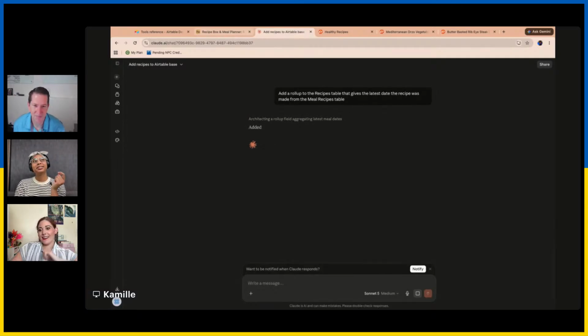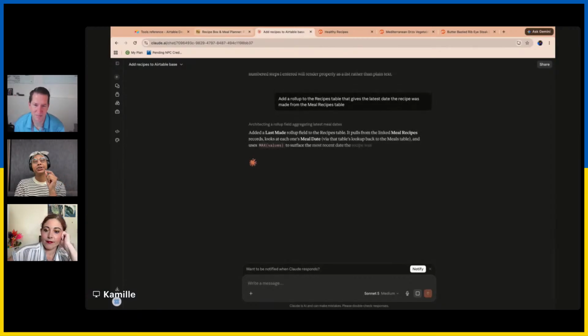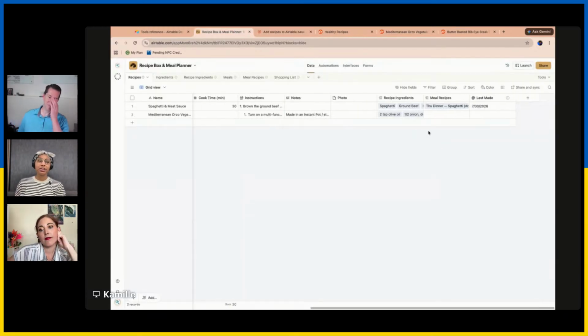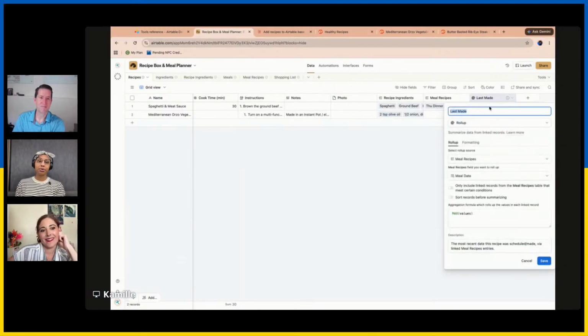And these are the kinds of things where, when you're doing adjustments to a base like this, sometimes it will be faster if you just do it yourself. But making sweeping changes or a lot of changes in quick succession, it will be faster for AI to do it. So sometimes it's a judgment call. It's good to know what it can do, but sometimes just go in there and do it yourself. So it was able to make this roll-up, right?